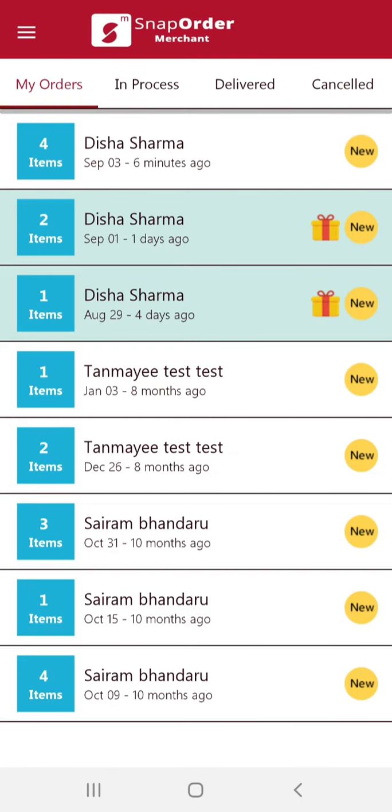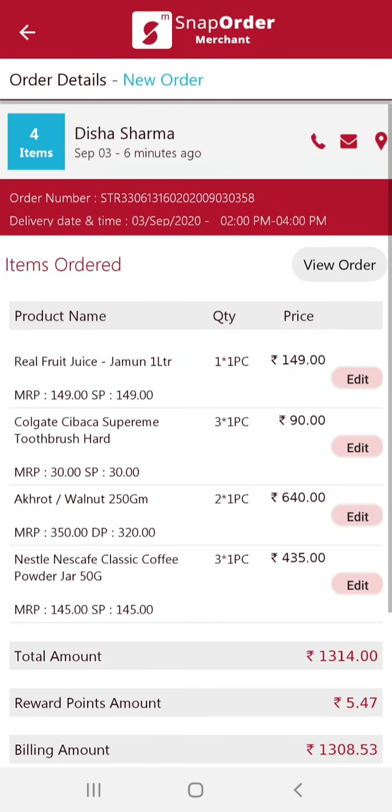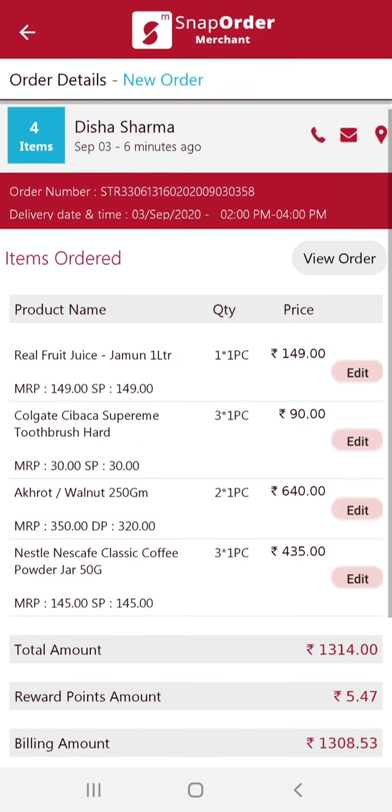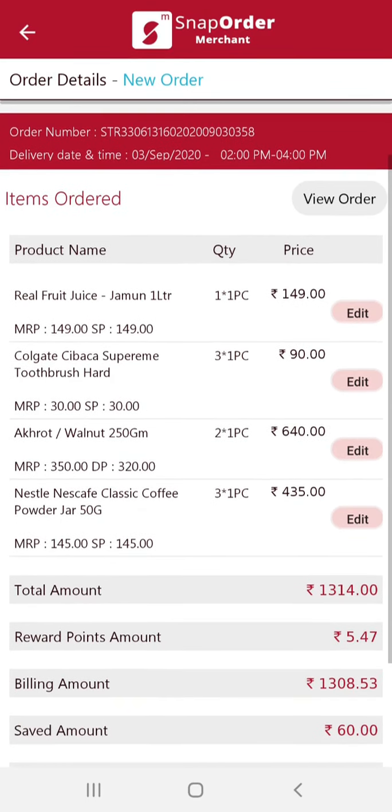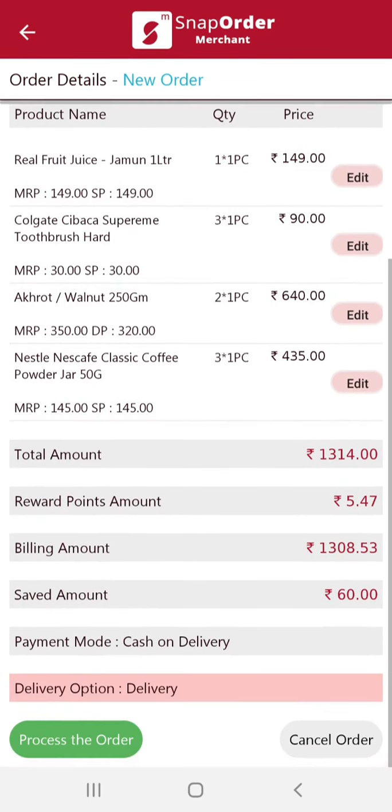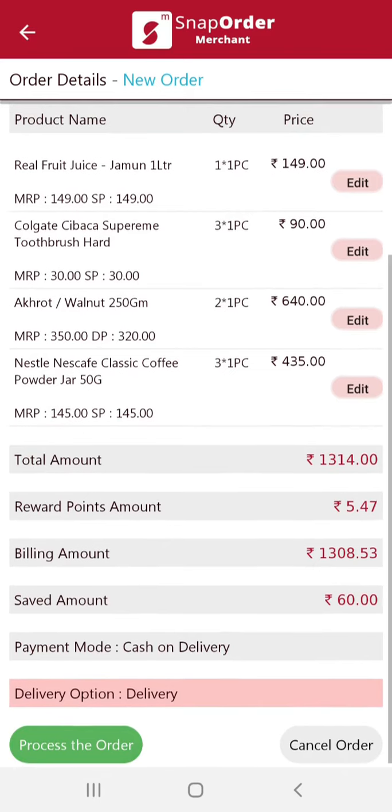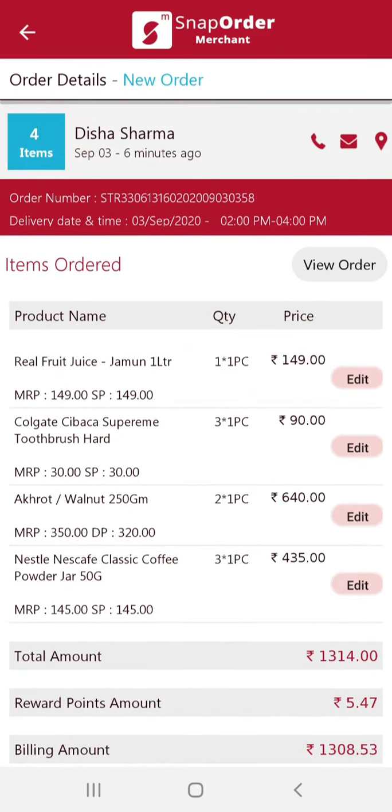Now let's come to the home screen again to process the order. So as you are able to see this new order at the top, let's process that order only. So once you tap on this new order, you will be able to review that order, where you will be able to see the entire order summary.